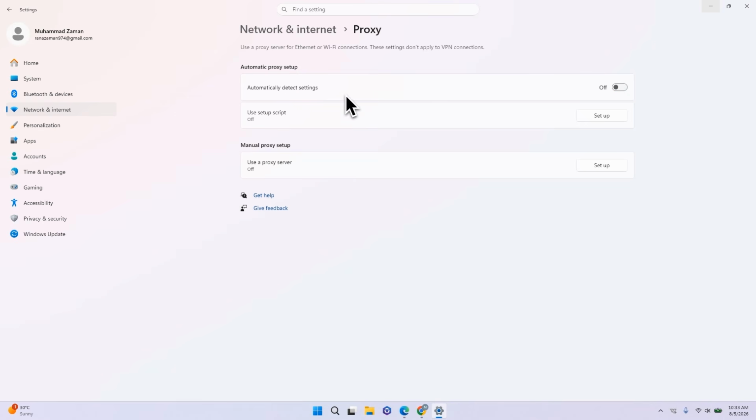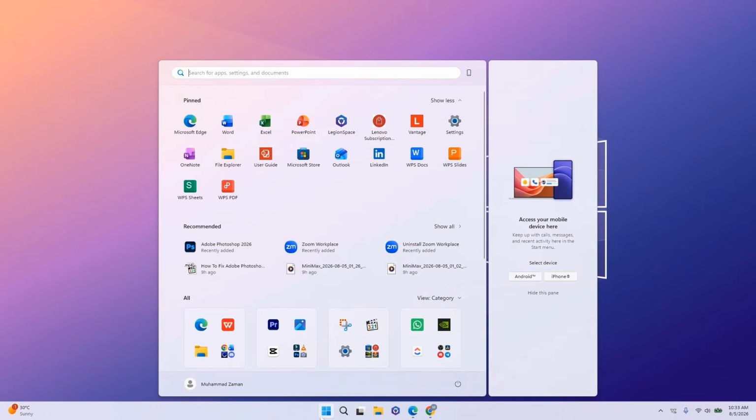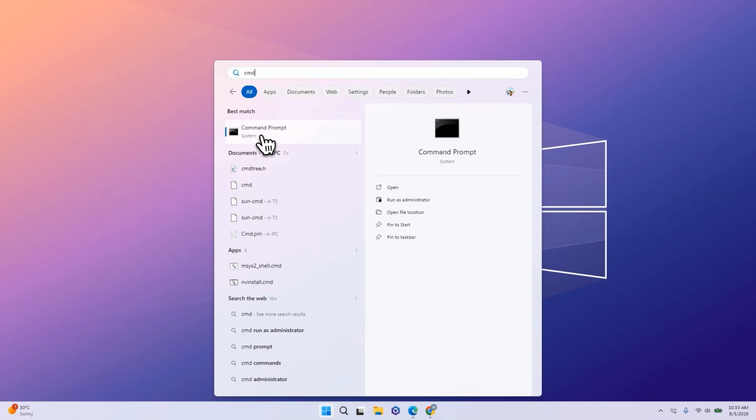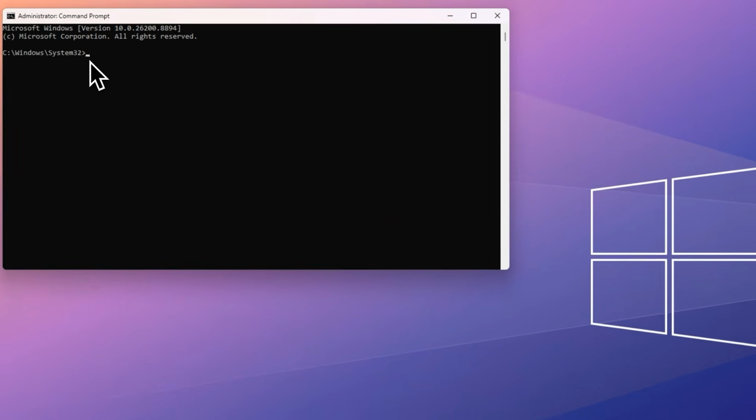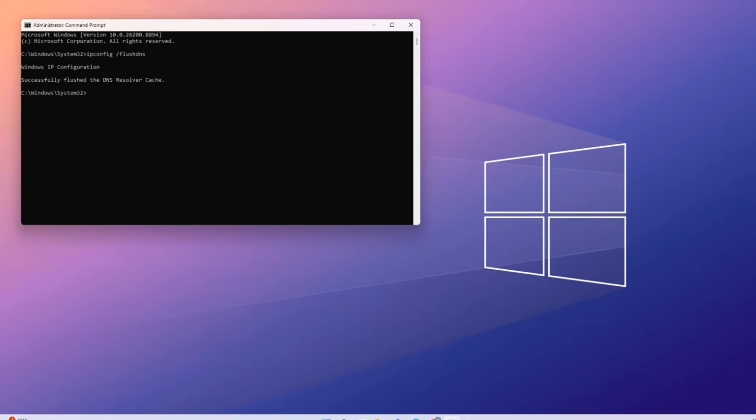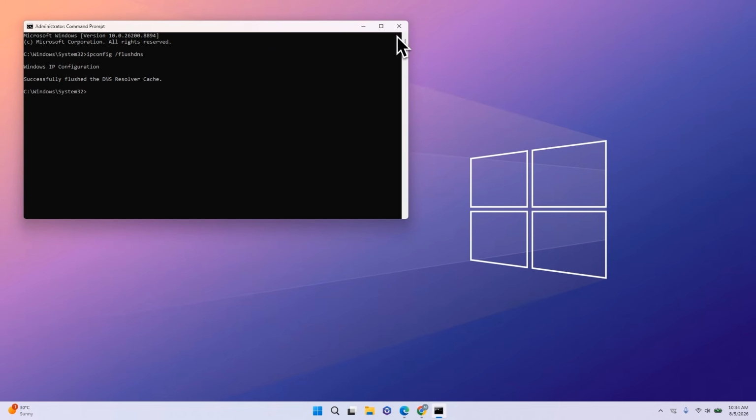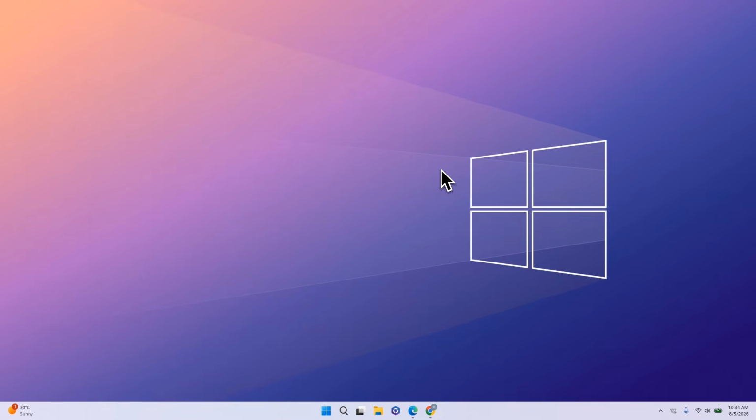If the problem continues, go to your Start menu and search for Command Prompt. Right-click it and select Run as Administrator. Type the following command, ipconfig /flushdns, and press Enter. This clears your DNS cache and can fix network-related connection issues.